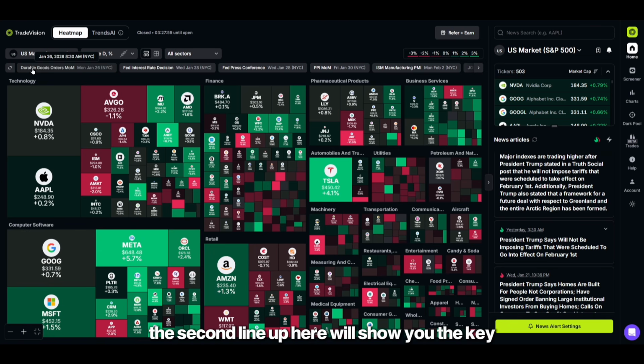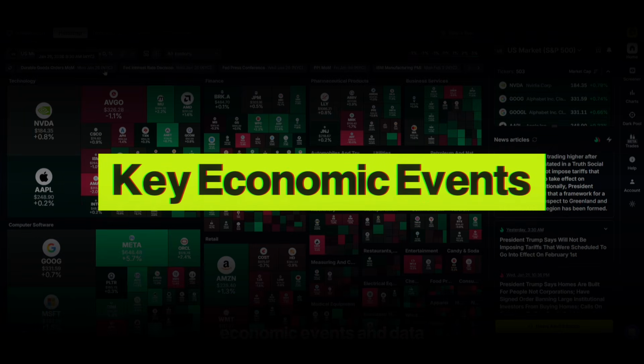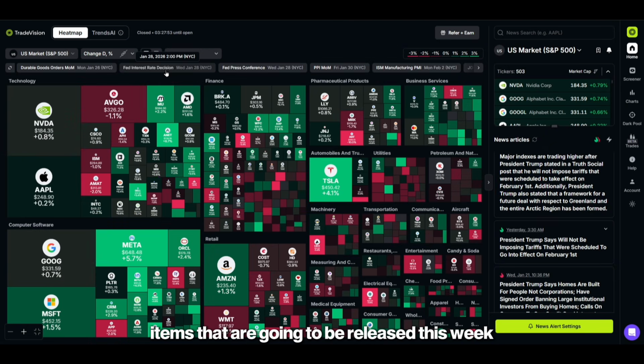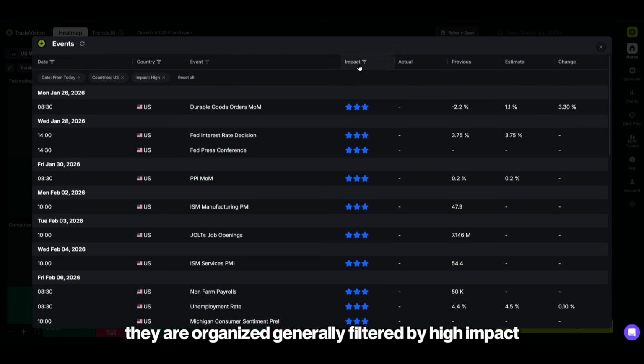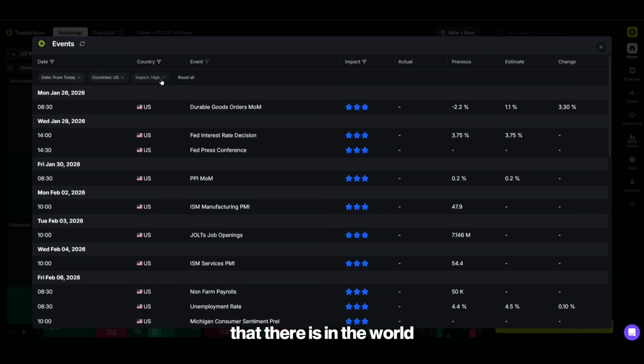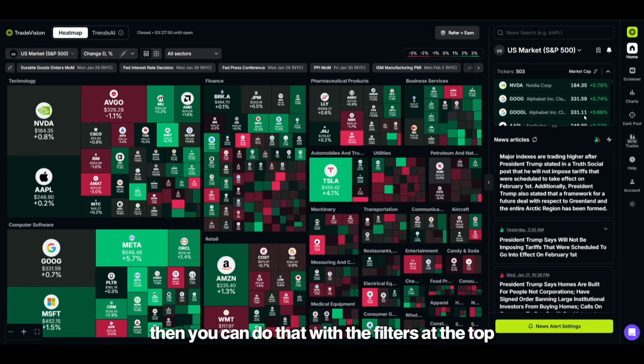The second line up here will show you the key economic events and data items that are going to be released this week. So here's durable goods, interest rate decision, Fed press conference, that sort of thing. And you can make that larger by clicking on the little expand icon here on the left, and you see them. They are organized generally and filtered by high impact. If you really want to know everything that there is in the world, or you could also select it for any other country in the world, then you can do that with the filters at the top.